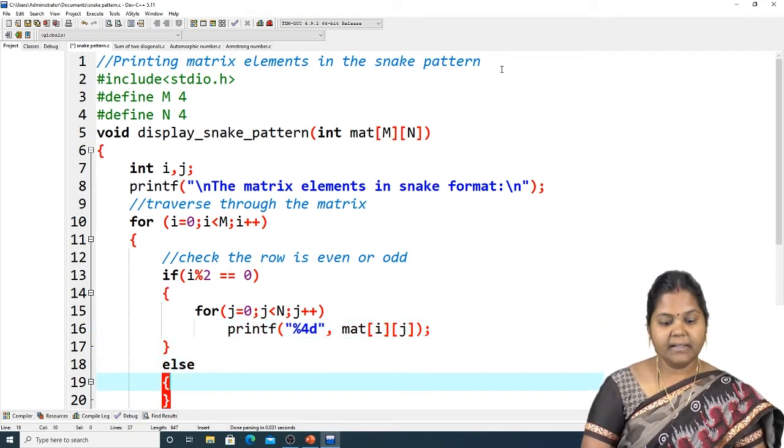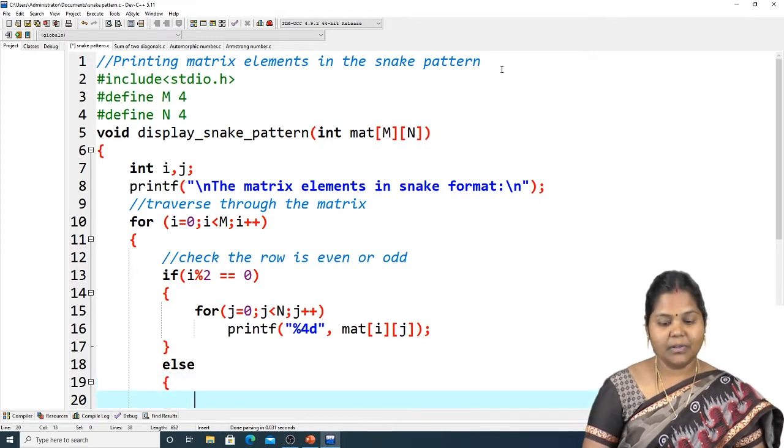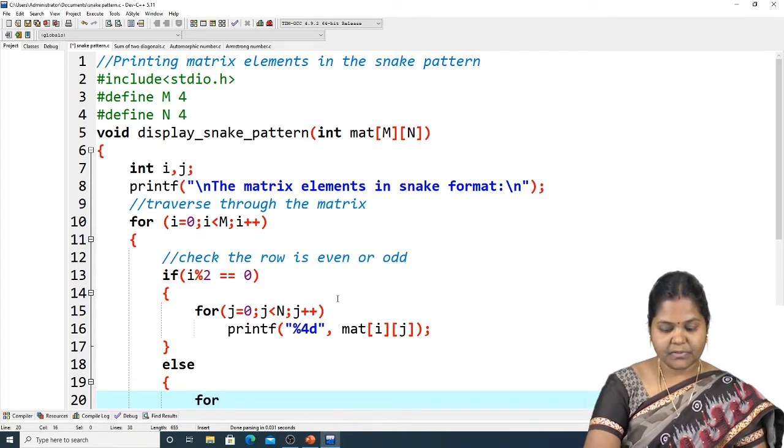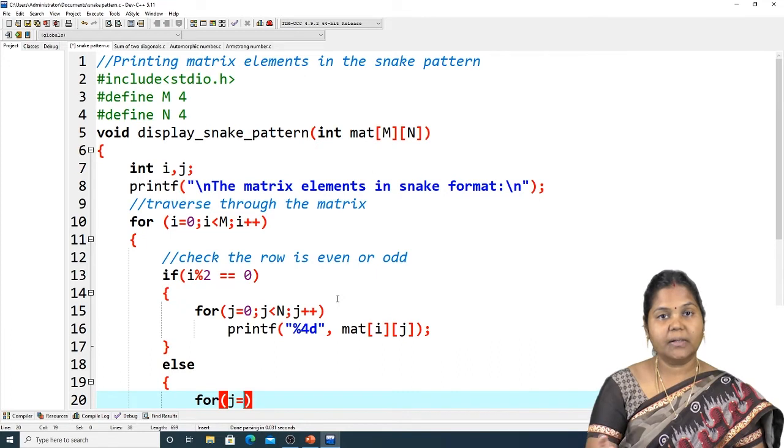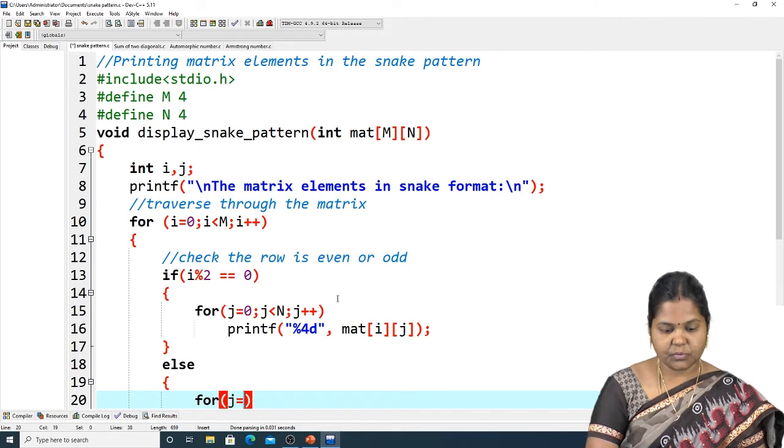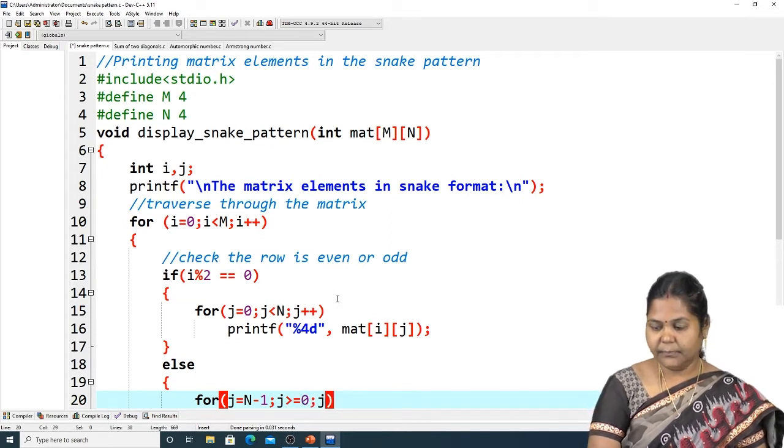Else, if the row is odd, then what do you have to do? Then we have to print in the reverse order. So we'll write a for loop. So j should start from the end. The number of columns is n. As the column numbers start from 0, the last column is n minus 1. So j is equal to n minus 1, until j greater than or equal to 0, followed by j minus 1.